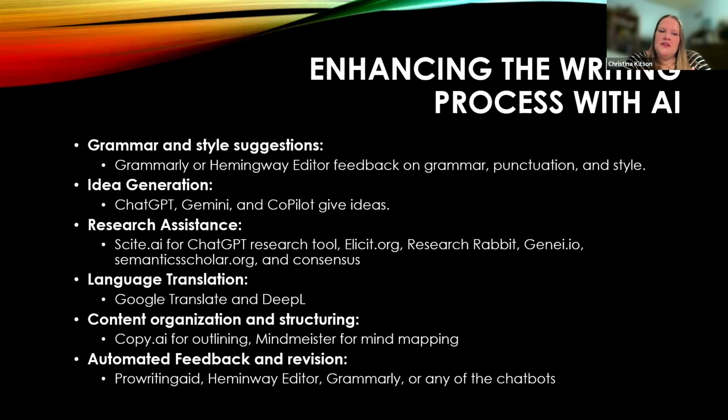And then automated feedback and revision. So ProWritingAid, Hemingway Editor, Grammarly, any of the chat bots can give you that automated feedback, the revision aspects. And as the teacher, if you want to control that a little bit more, you can even provide the prompt that they have to enter in. And I always recommend, if you're going to go this route, to include things like having them turn in what they put into the AI platform, name the platform they used, and then provide what AI gave them.